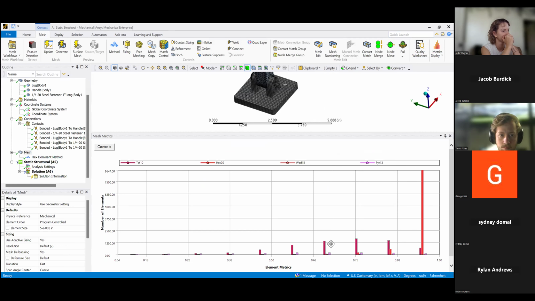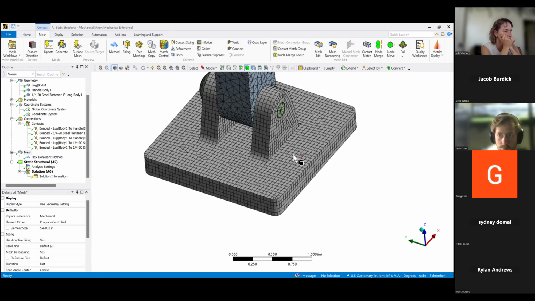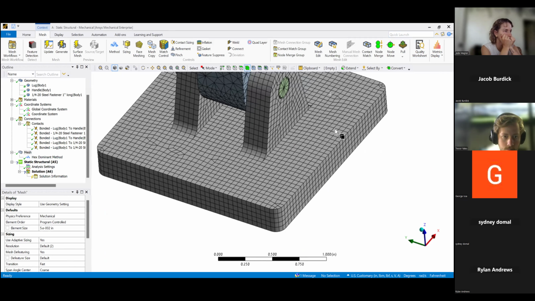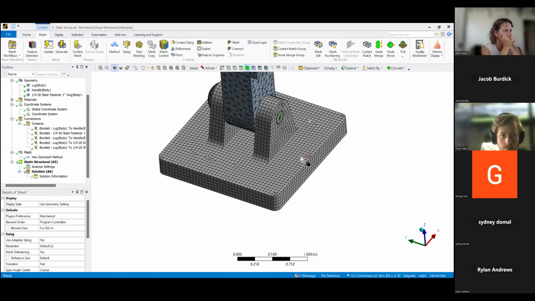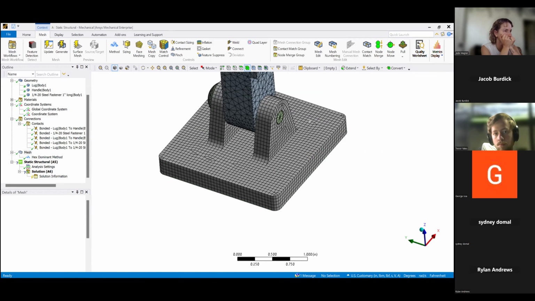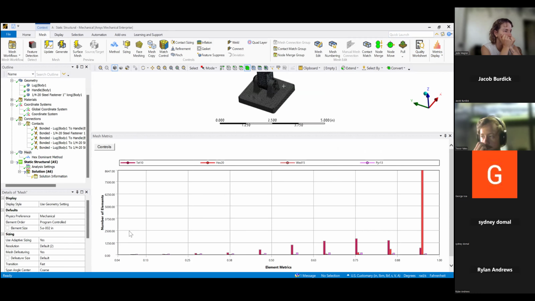It'll show you the different element types and then the quality of each element type. So that's something you can use to get a gauge of what element type works best for this specific geometry that you have. If you have more elements of that specific type in the lower region, you probably want to reconsider what element type you select.